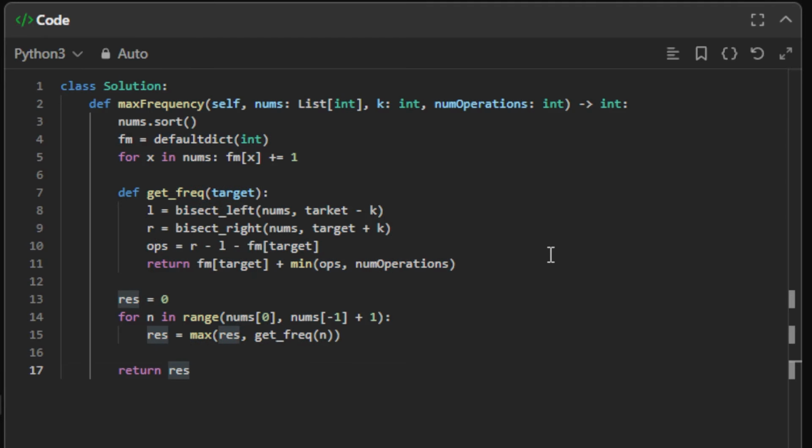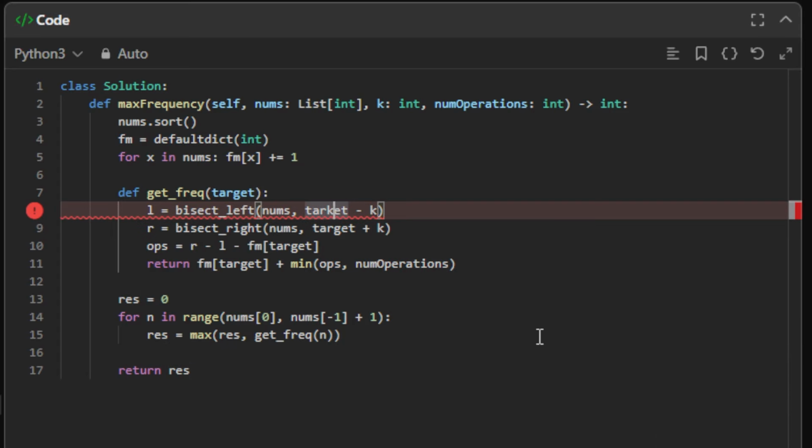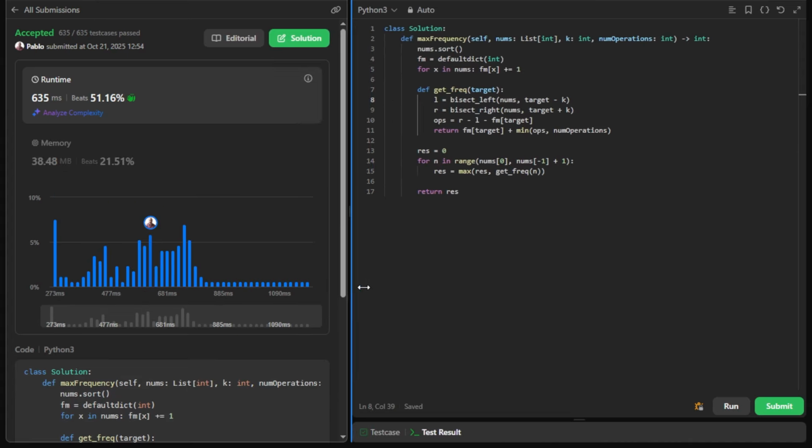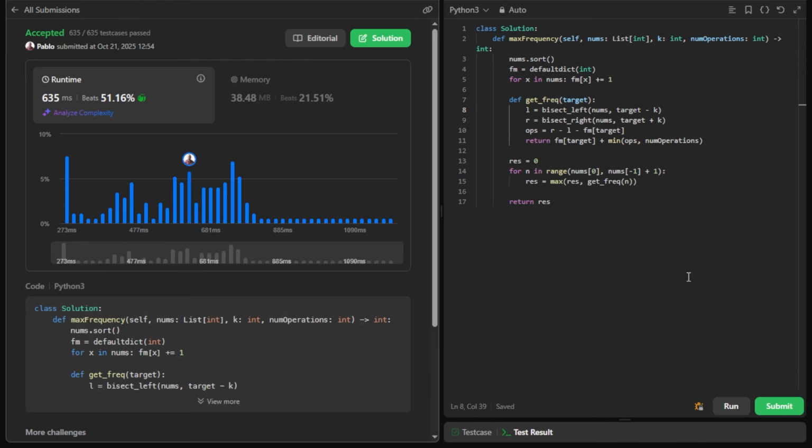I think this is right. Now let's submit this and see if it works. This is target, so let's fix this and try again. As you can see, this works and it's very efficient.